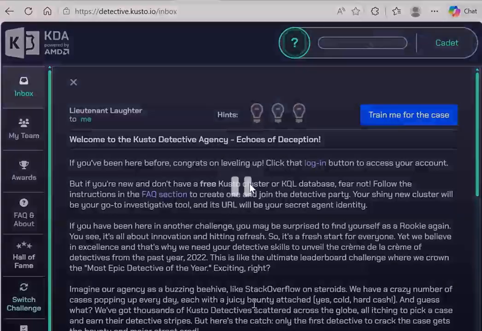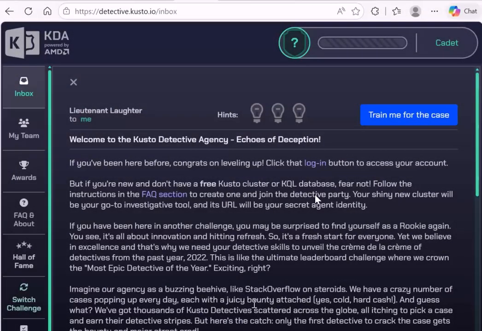you can either say train me for cases, it will open the Azure Data Explorer with the table and the KQL queries. Or you can scroll down and see there are some already cases available, some KQL queries and cases available. You can click on them. You will be taken through the same Azure Data Explorer.